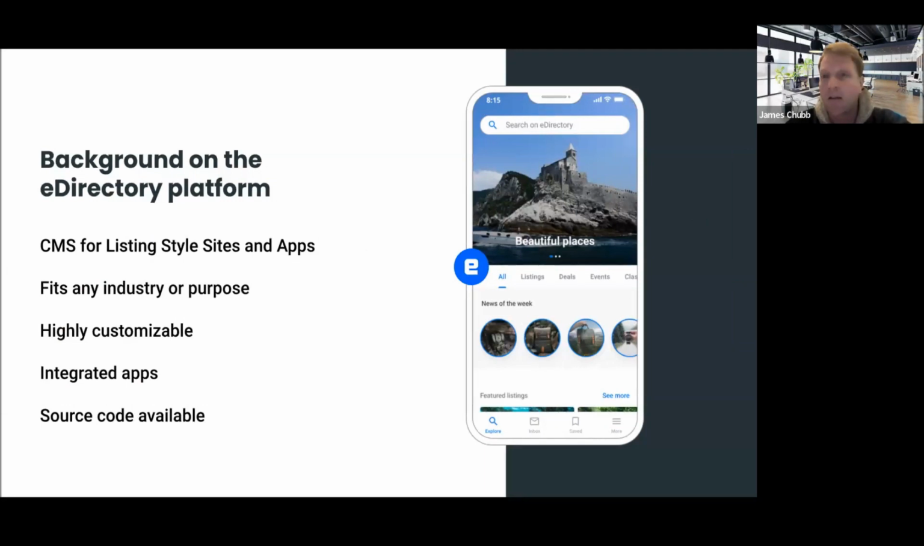First, just a little quick background on the eDirectory system for anybody that's new here. eDirectory is a content management system for listing style websites and mobile apps. It's used for all sorts of different industries and purposes. People use it for local search sites, travel guides, vendor directories, B2B directories, all sorts of things that you can possibly imagine. At the base of it is the listing.